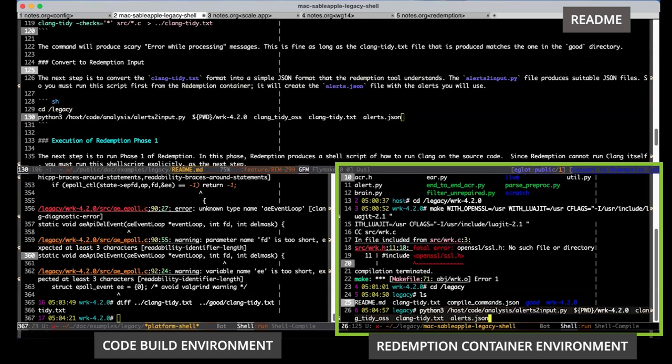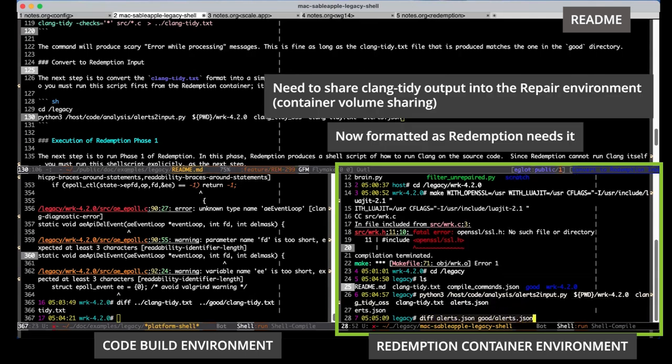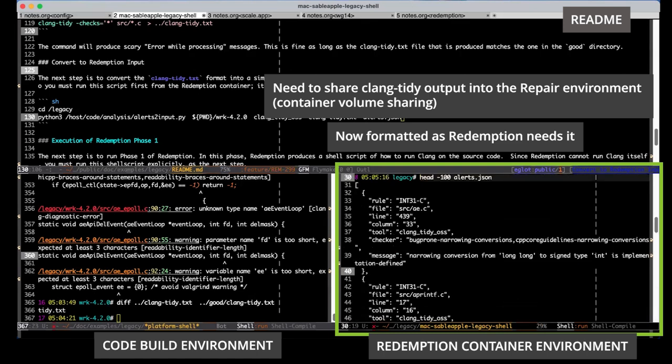We're going to produce an alerts.json file, and now we'll diff it with its good counterpart. And it's correct. So I'll just show you the beginning of alerts.json. And again, this is simply the same compiler errors that you were seeing on the left, but they're in a JSON format, so they look a little more formatted, more easy to understand. These also indicate certain rules that clang tidy thinks are being violated. The first alert here is about INT31-C, for instance.